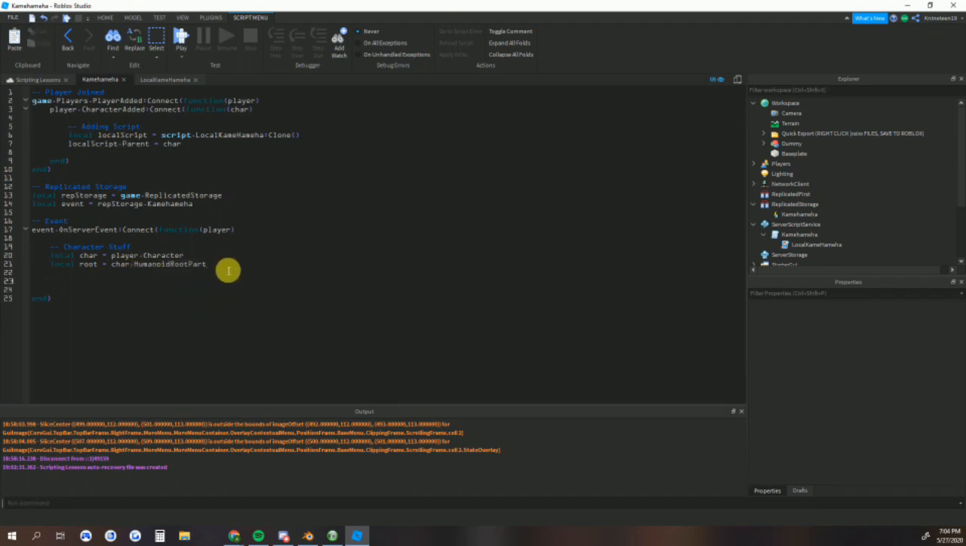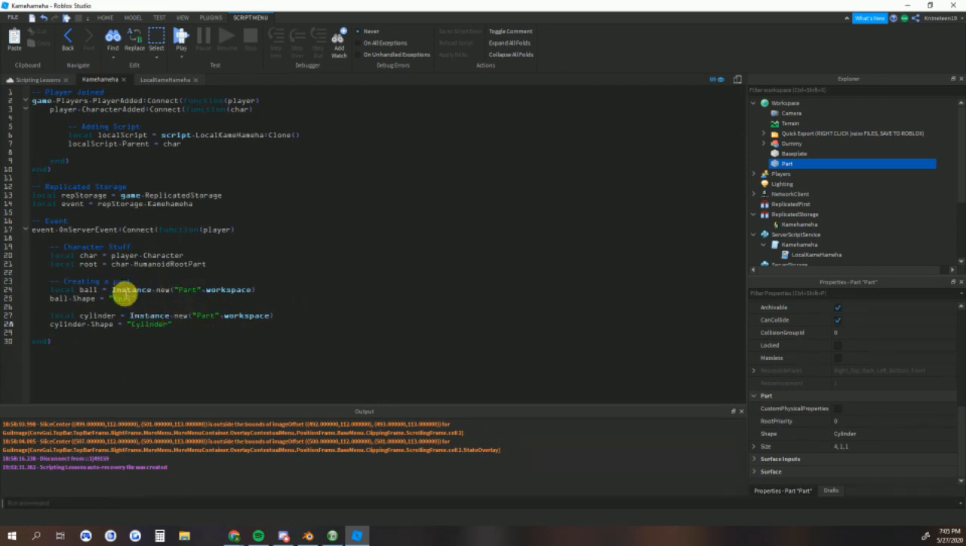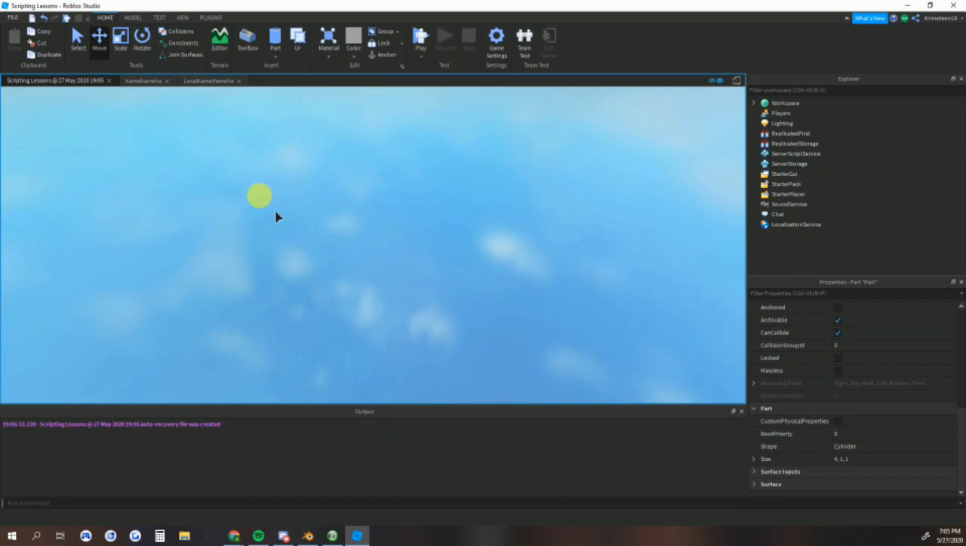Anyway, we want to create a part. Local ball is equal to Instance.new("Part"), and we put it into the workspace. Local cylinder is equal to Instance.new("Part"), in the workspace. Cylinder.Shape is equal to Cylinder. I think I spelled that right. Let me check. Yes, I believe I spelled that right. Now, this isn't really doing what we wanted. It's just creating the parts and putting them into the workspace. There's more we need to add, but I'm just going to test it anyway.